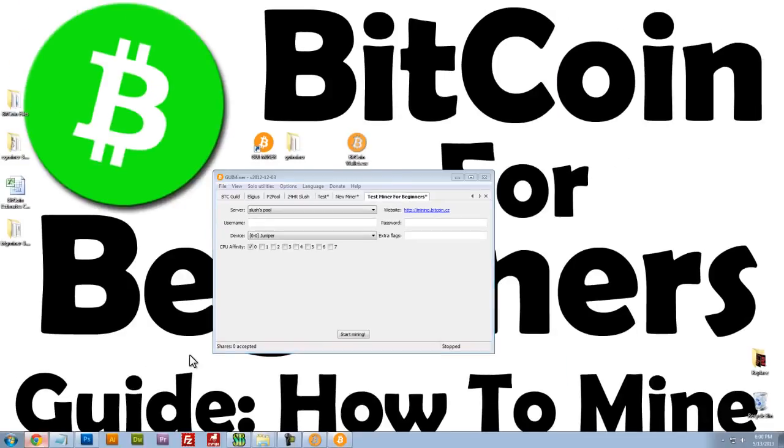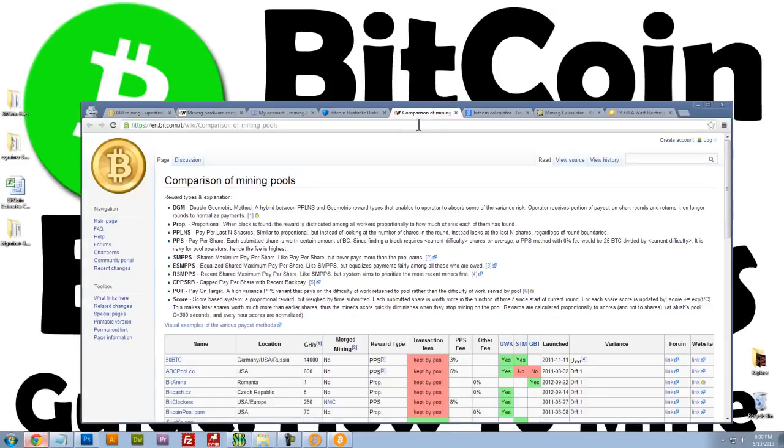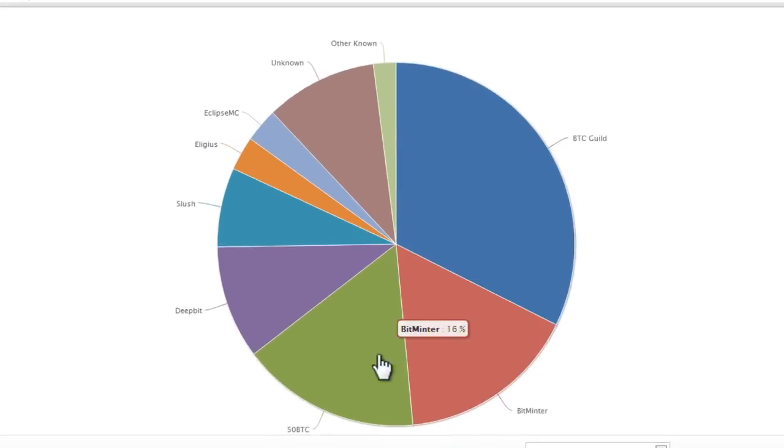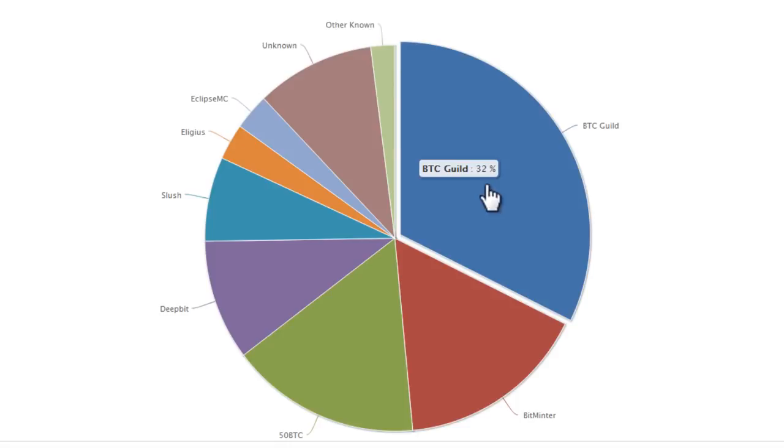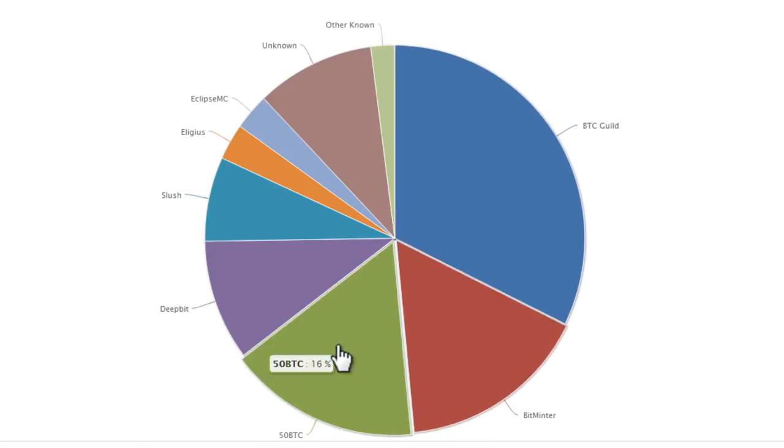Now, there are a number of different pools out there. This is a really good chart of the pools that are currently available. BTC Guild is the largest pool, followed by, I believe, Bitminter and 50 BTC, which look like they're equal at 16%.